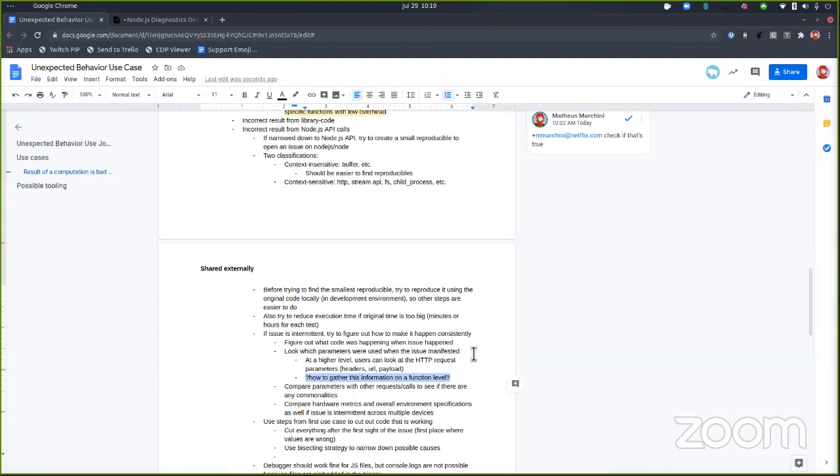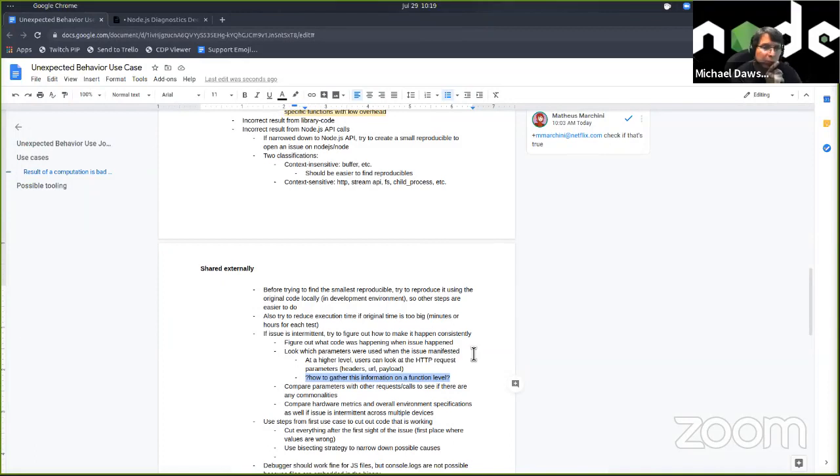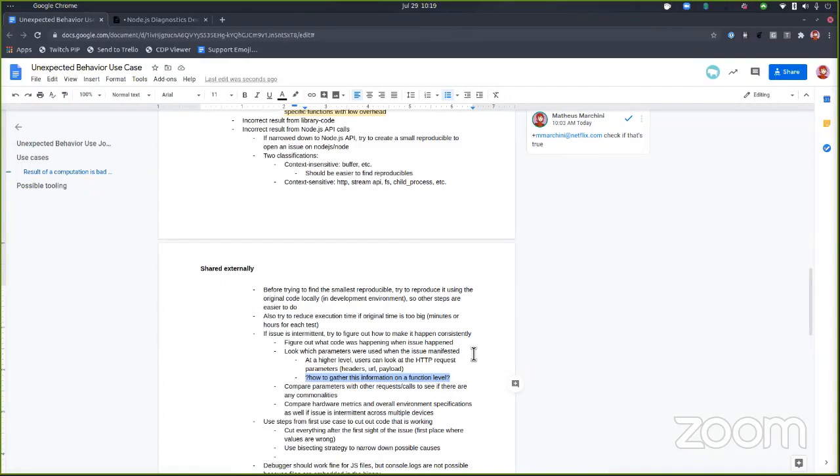Yeah, I don't have a good answer for that. I've never done this in Node.js. I have only done that on C and C++ code using BPF trace. Right. So maybe it's possible to use the inspector with the same approach, but I'm not sure.